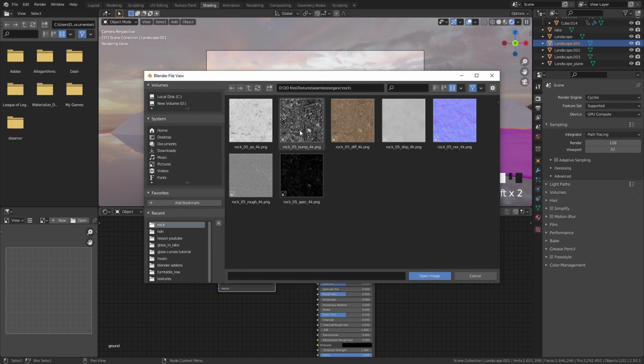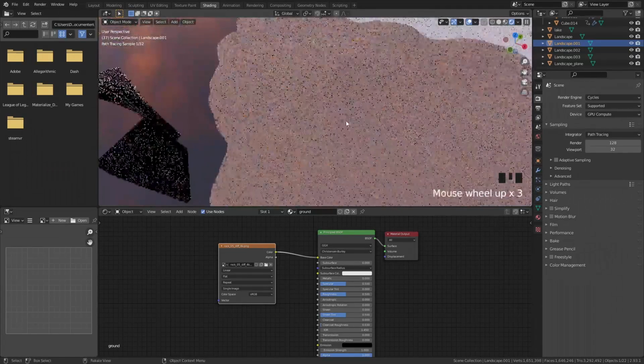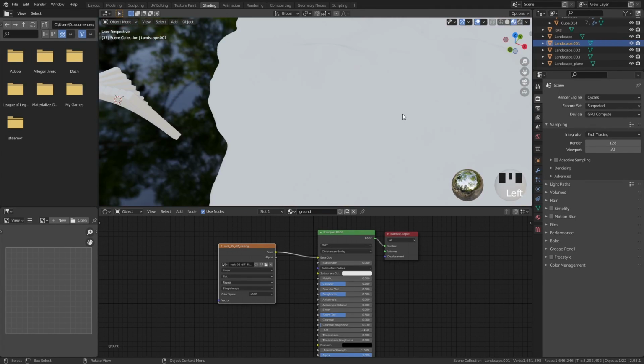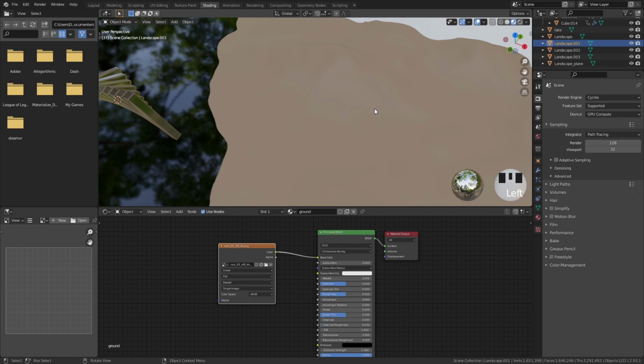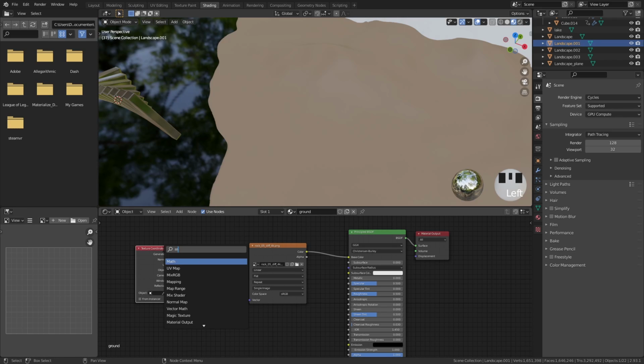And then let's go to rock, and this is going to be our diffuse. So make sure that you have your diffuse on. And here we can see what it looks like. We can also go here into the material viewport shading, and we can see that it looks quite bland. We need to use a texture coordinate node and a mapping node.